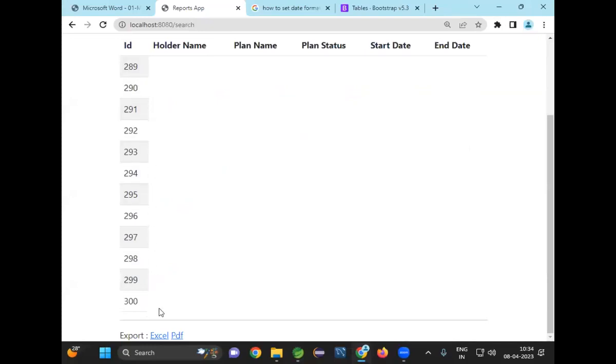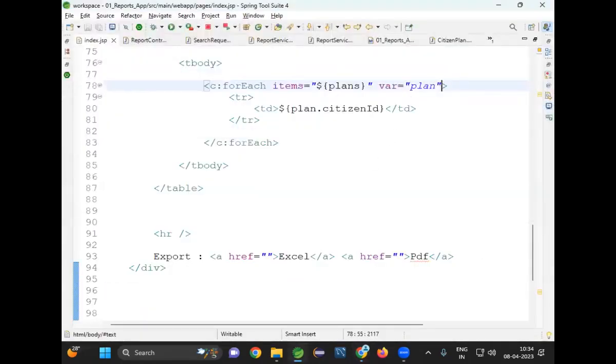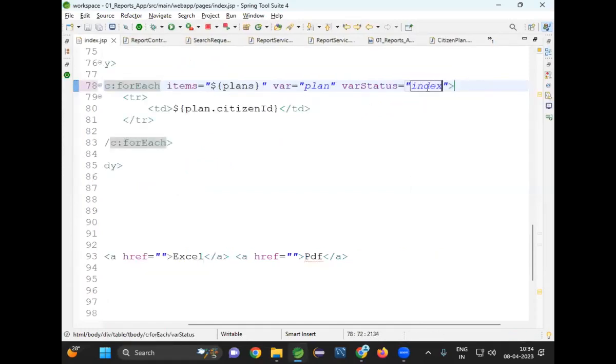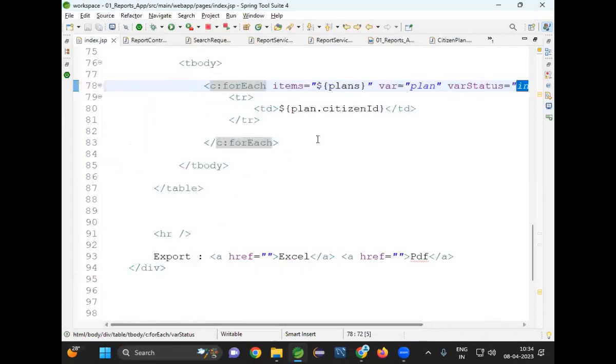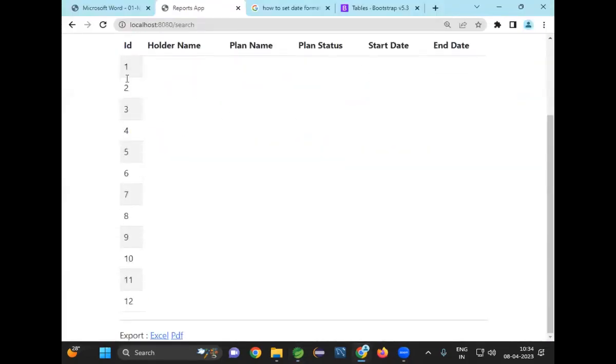These are the IDs available in the database table. If I don't want to give this ID, I can give the serial number. In order to give the serial number, I can go for var status is equal to index. Now ${index.count}, ${index.count}. Now refresh. Now click on search. Yes, I'm getting 1, 2, 3, 4. Now when I keep my cursor, is the row highlighting or not?